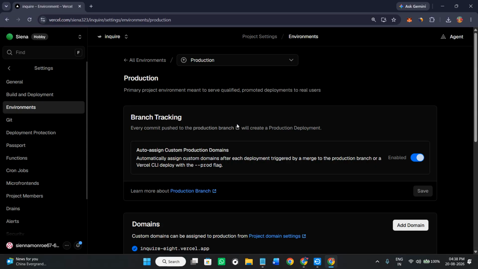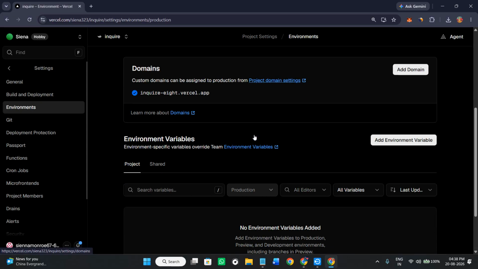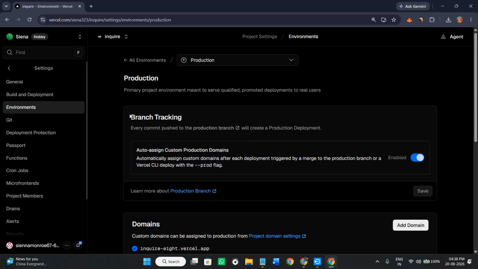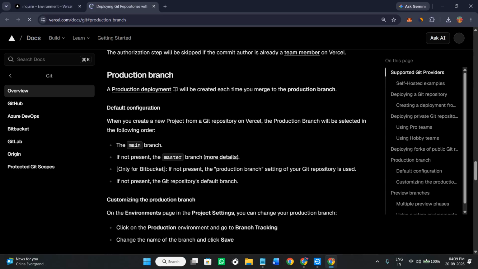Now inside the production environment, you need to find the branch tracking section. Here inside the branch tracking section, this is where Vercel is going to let you choose which Git branch should be connected to your production environment. So you need to simply click on the branch field, and here you just have to enter the name of the branch that you want to use.